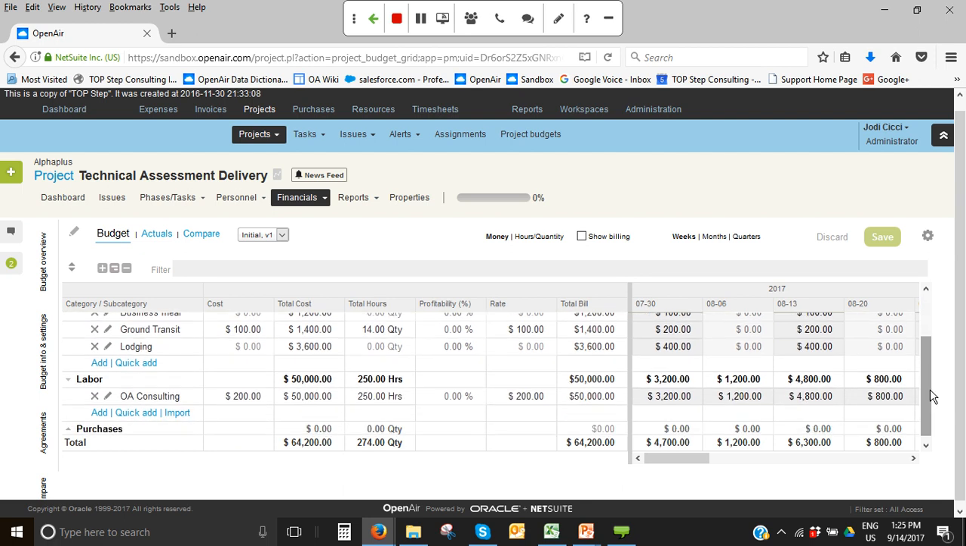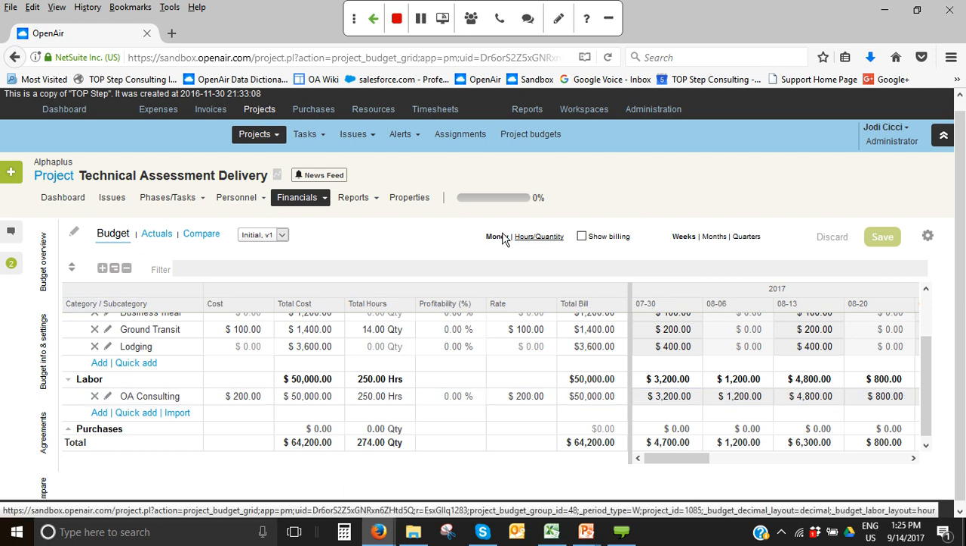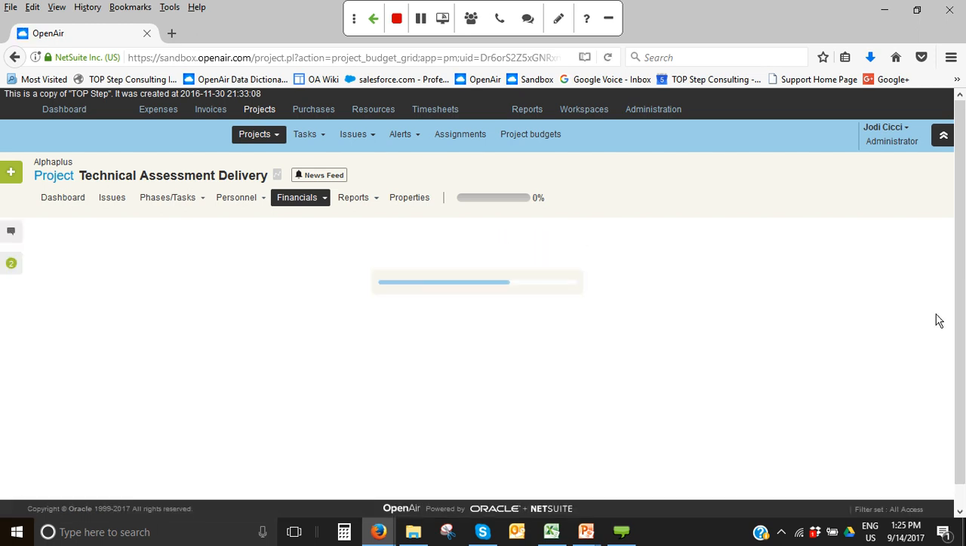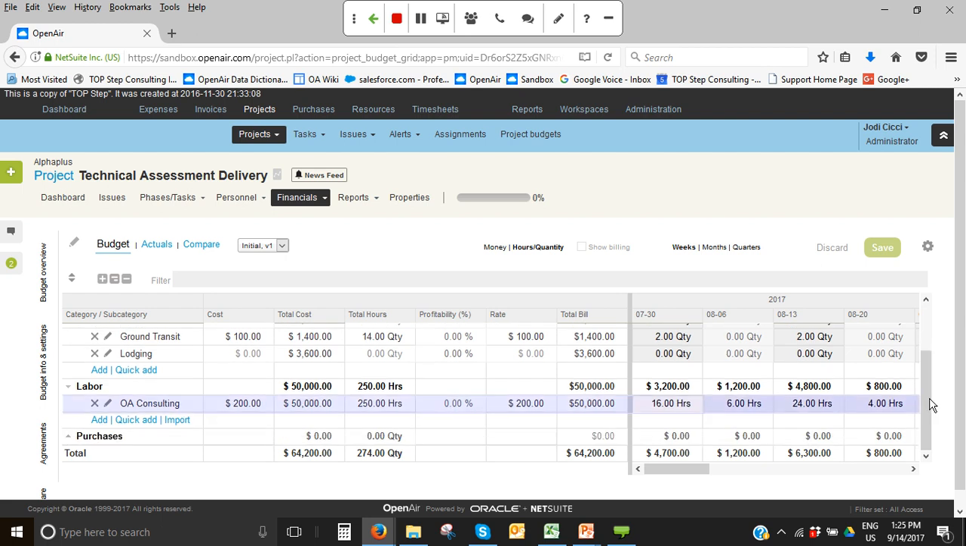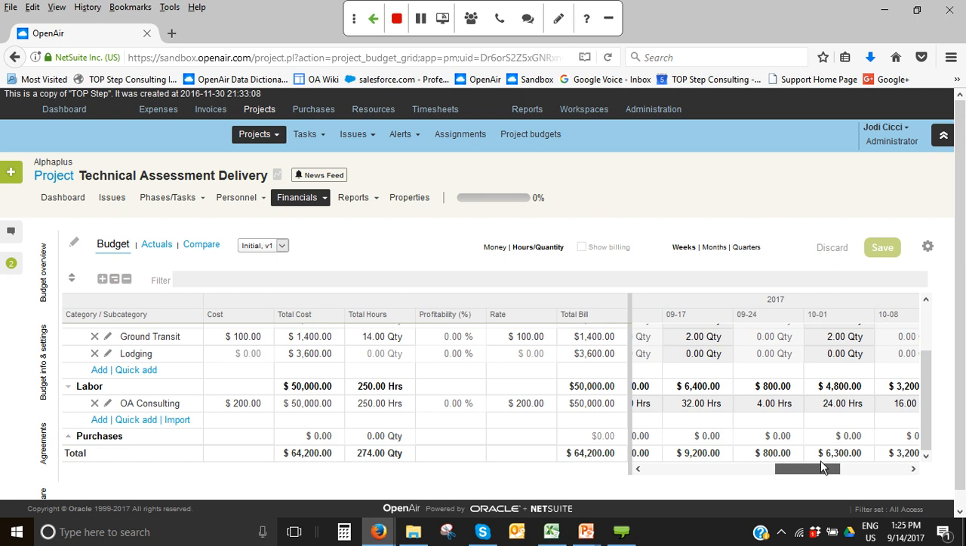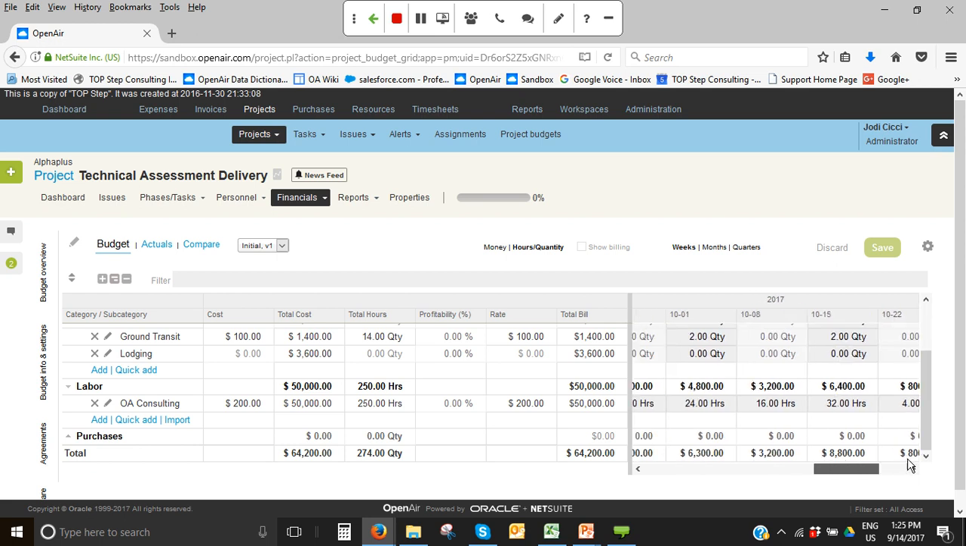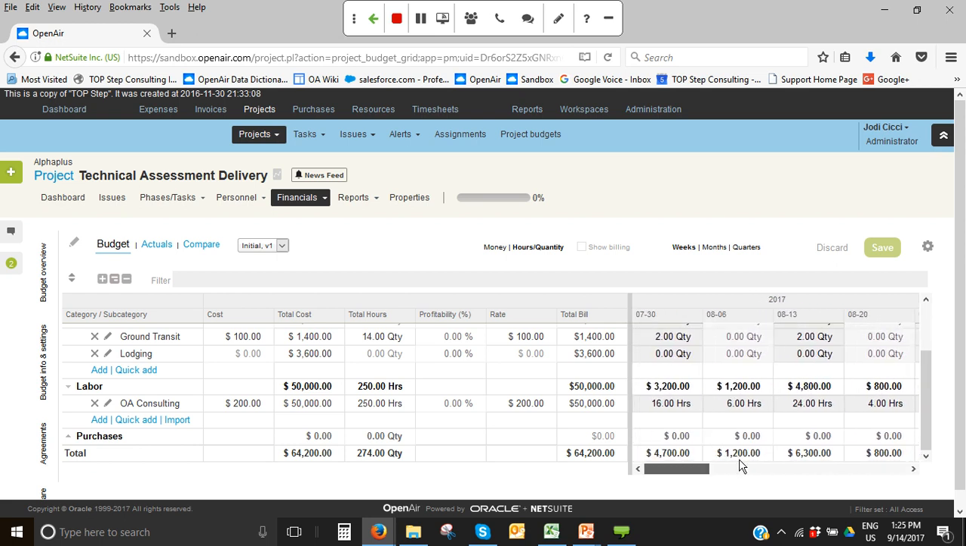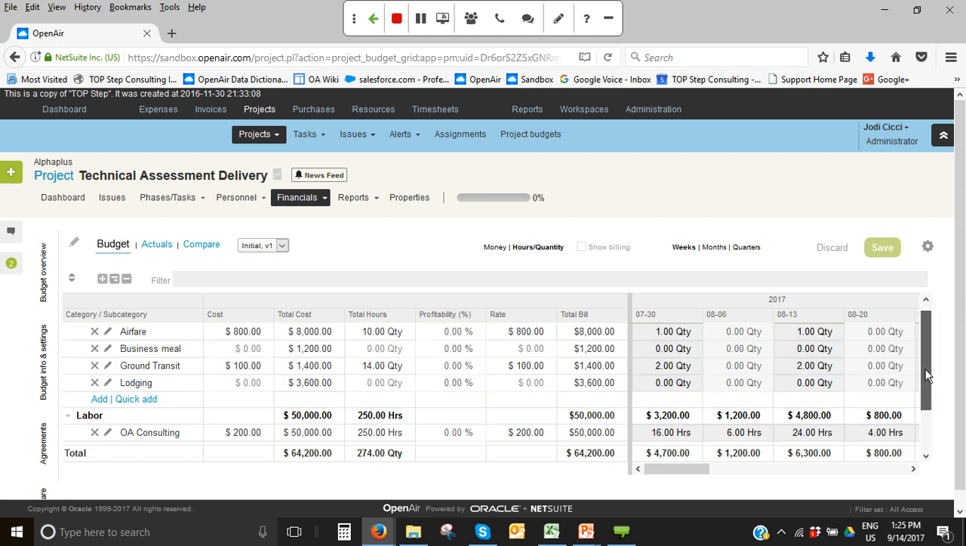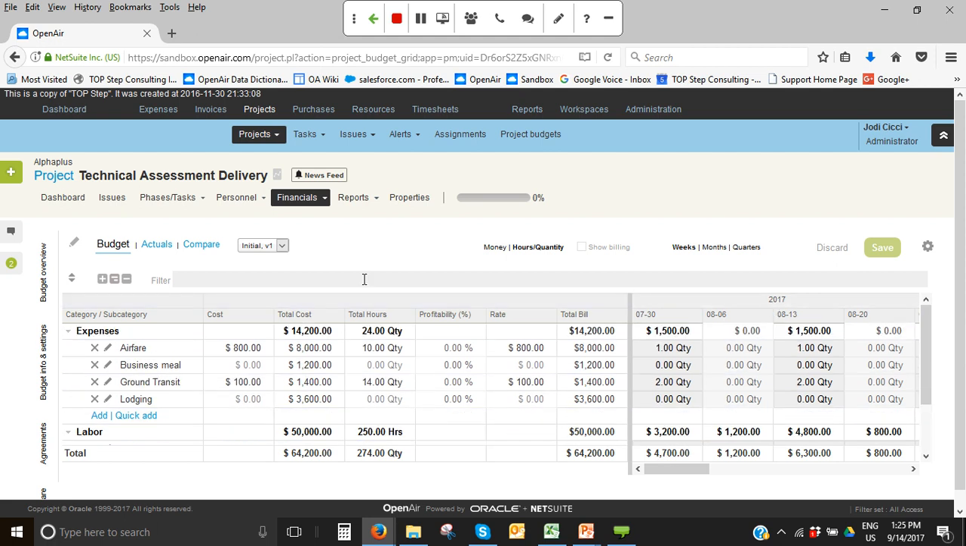And then I did the same thing with labor, saying, okay, I expect to burn so many hours a week or so many hours a month. So you can actually flip between an hours view and a money view. If I switch to the hours view, you can see I planned 16 hours the first week, 6, 24, and so forth until I exhausted the $50,000 of plan. Okay. So now I have this nice spreadsheet in the system. But how the heck do I factor this into reporting, and how do I measure or manage my budget from this? So I wrote some reports.